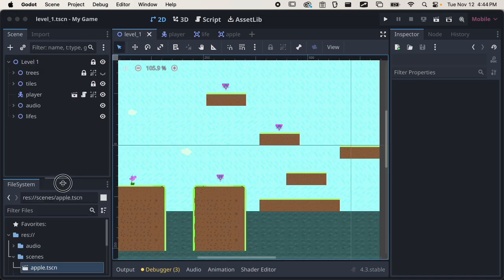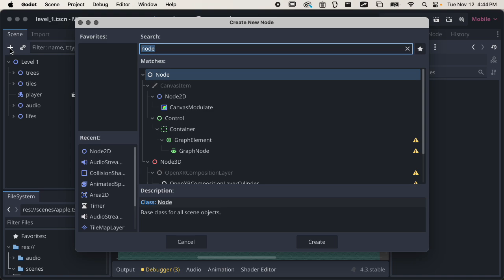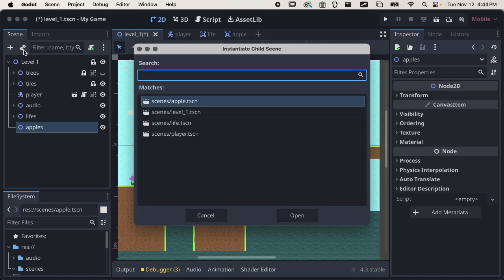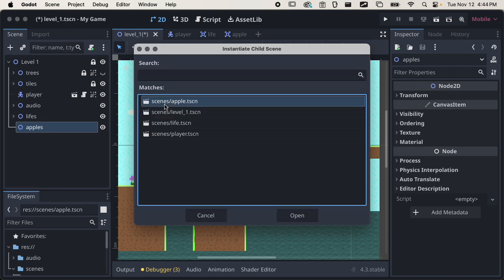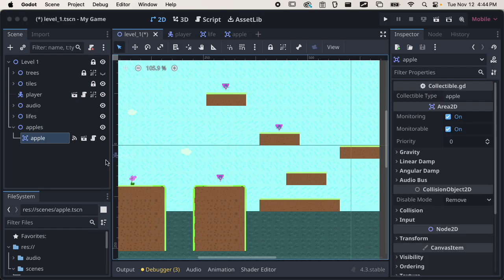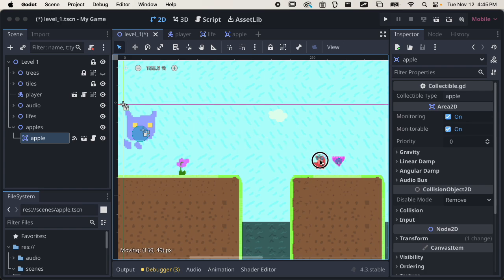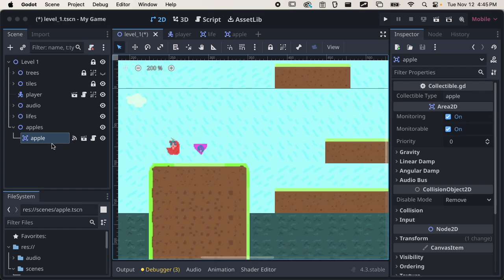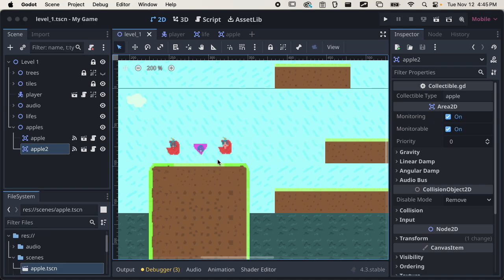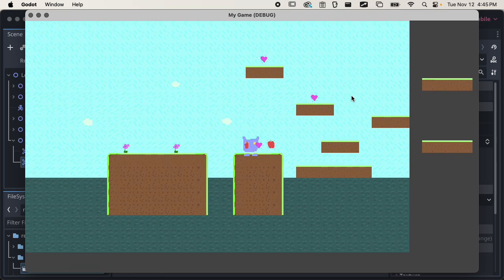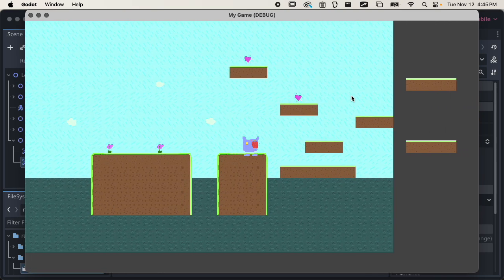And now I'm going to make a little node 2D holder for my apples. And I'm going to instance an apple. So you can see I have that apple scene in there now. And there's my little apple guy. I'll throw this guy over here and maybe make a couple copies. So now this is probably too much of a reward for making one jump. But now if I make this jump, I get an apple, a heart, and another apple.